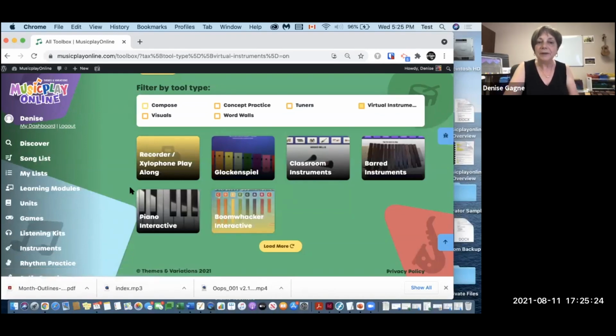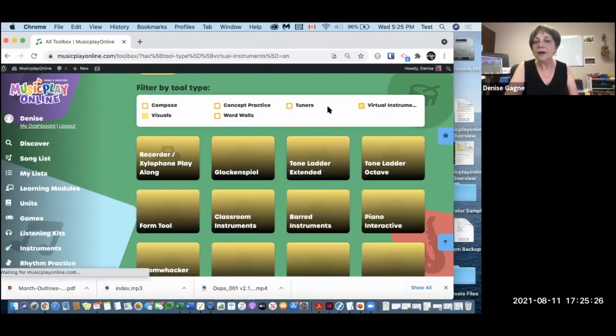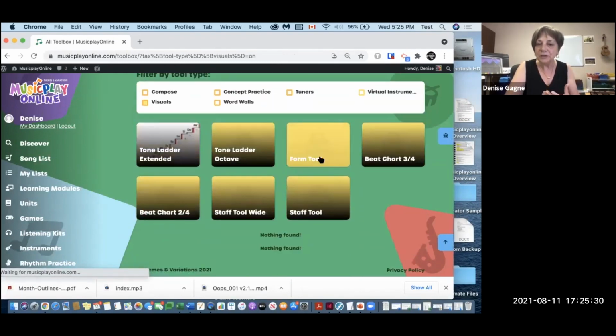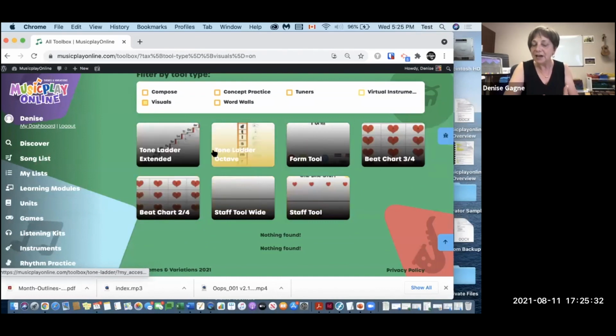Way easier to play. The visuals are additional charts and things. So tone ladders will be attached to any reading song, any Solfa reading song, but you can access them here if you just want them for a warm-up.